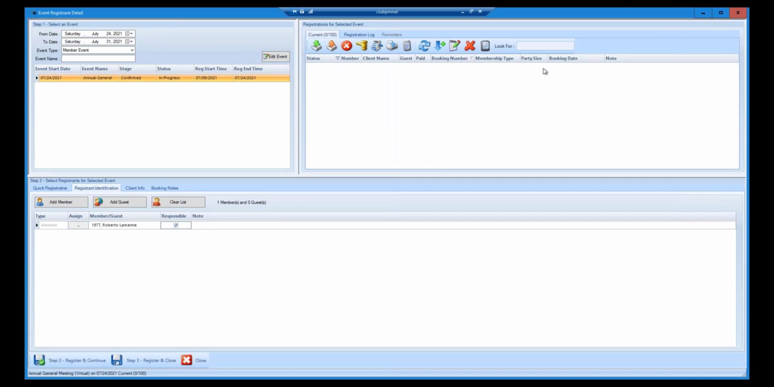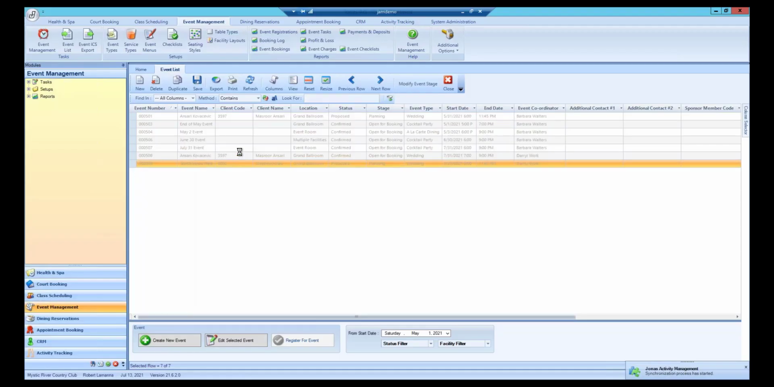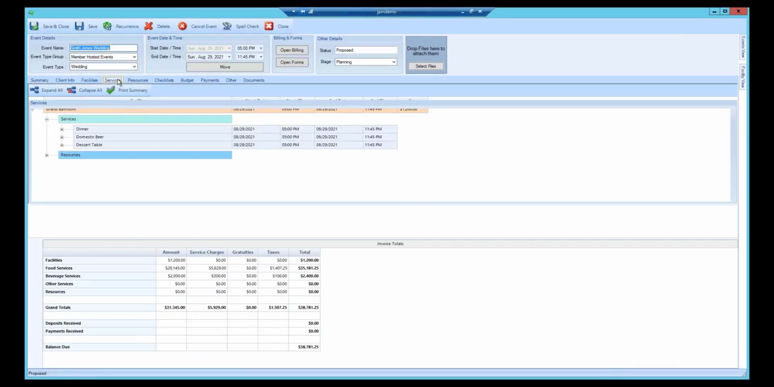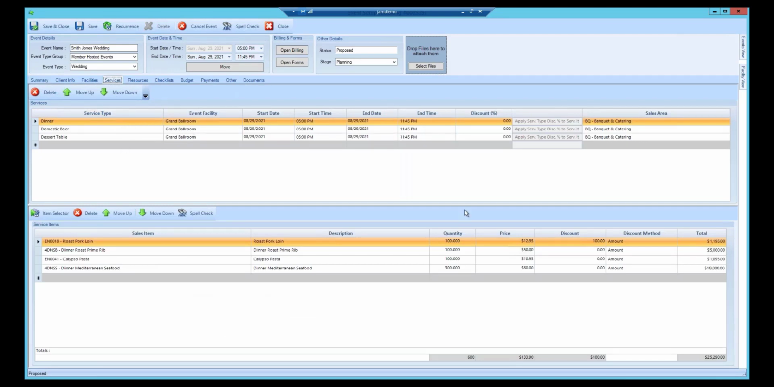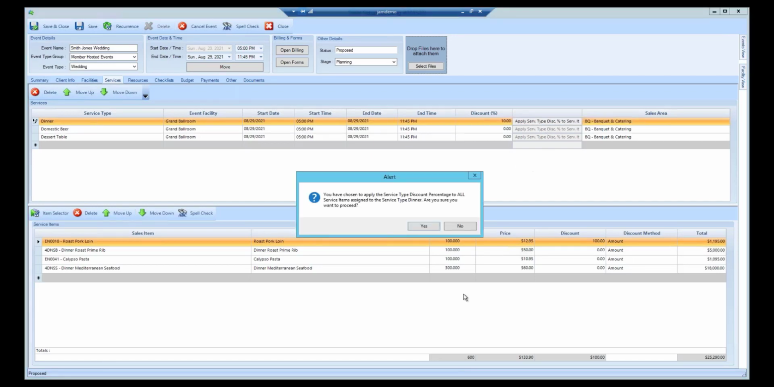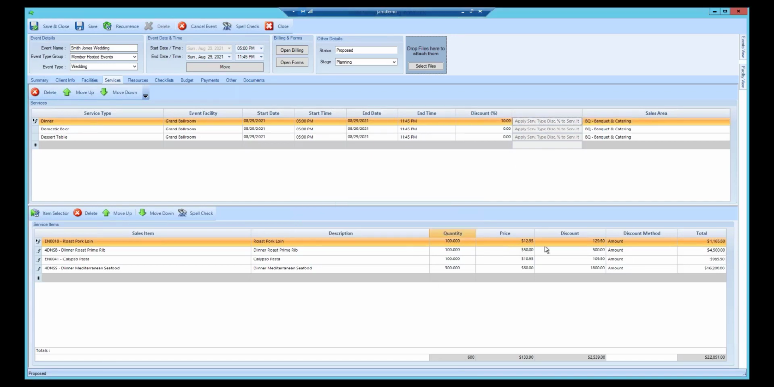So if we go into my event list, bear with me a second. So if I go into the Smith Jones wedding and we go to the services tab, you can see here I have a series of different service types. And in here, I have the roast pork loin under dinner, and it's got a $100 discount that I've applied manually. If I decide that in here I'm saying, you know what, I want to do a 10% discount, I can then hit this button. And when I do that, it's going to say, do you want to do it to all the service items? And if I say yes, it's going to change that discount to actually 10% of the total amount. So instead of being $100 flat, it's going to be $129.50 based on that percentage discount.